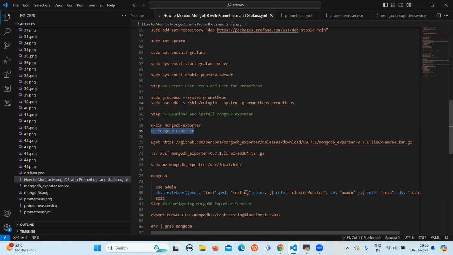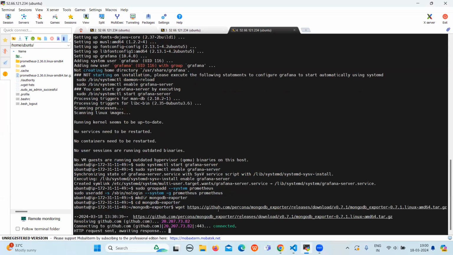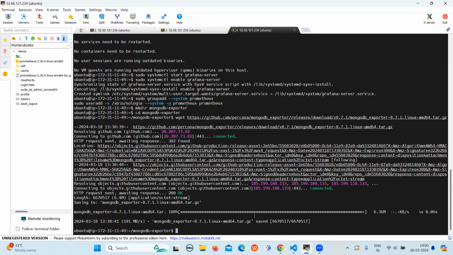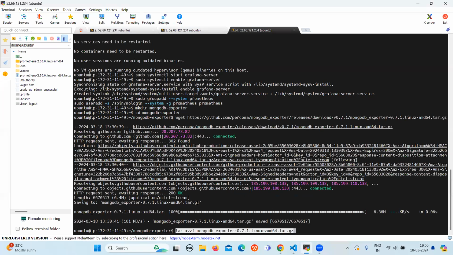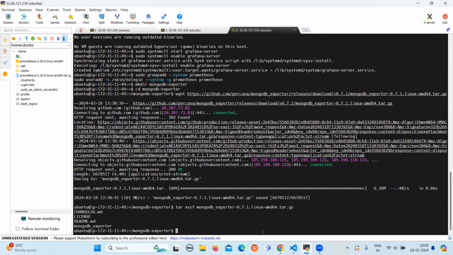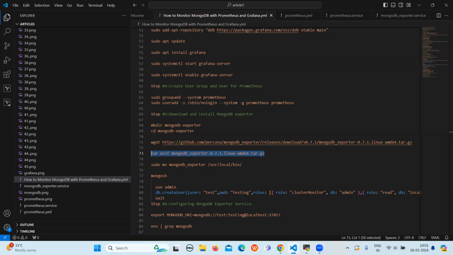Now from the GitHub repository, download the binary file of the exporter. So let's copy the command and paste it. Now the MongoDB exporter file is downloaded. So let's extract the downloaded archive. Let's copy the command and paste it. Now it is extracted. So finally, move the MongoDB exporter binary to the /usr/local/bin directory.